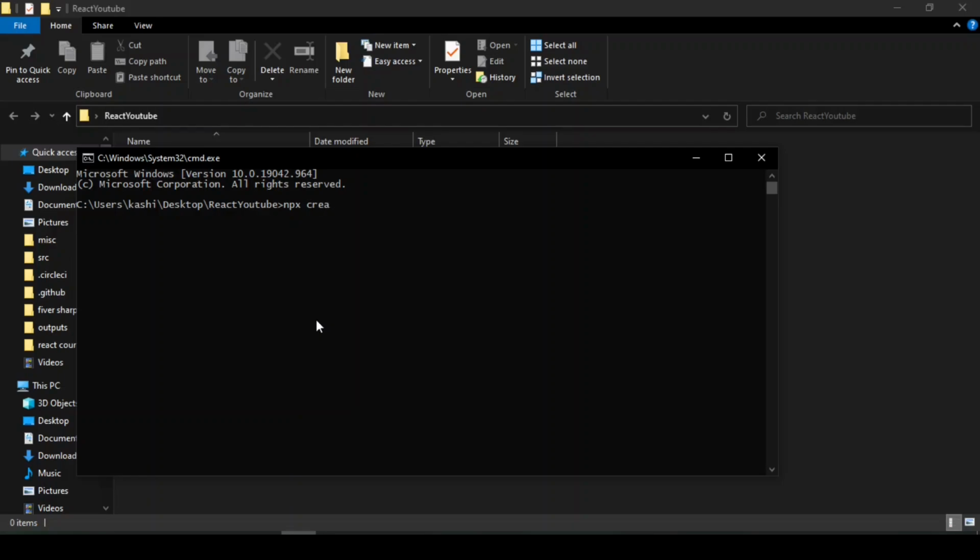npx create-react-app, and you just name it whatever you would like to name. I'm going to name it my-app.